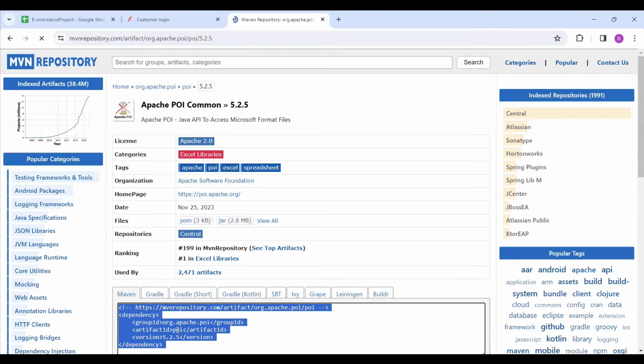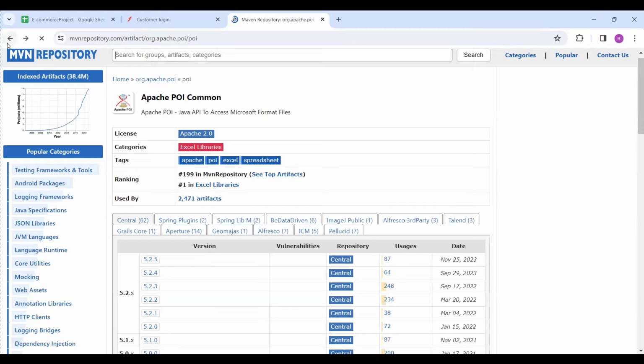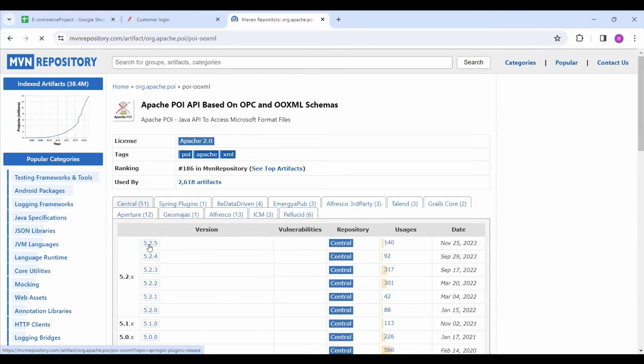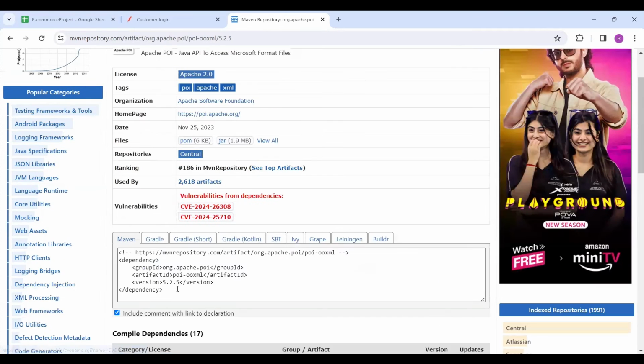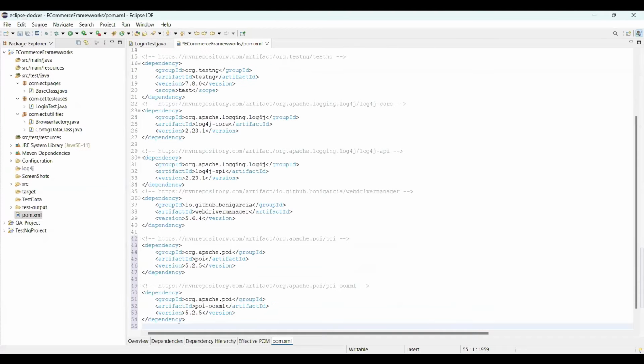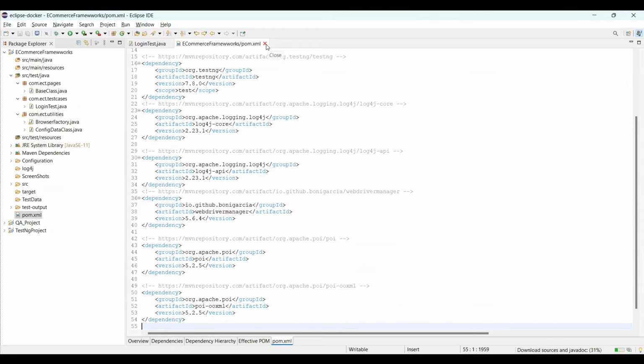First take the dependency for POI. Now I'll take the dependency for POI XML. Copy this and paste it here. So we have added two dependencies, one for POI and another one for POI XML. You have to take both the first and second one, and save it.